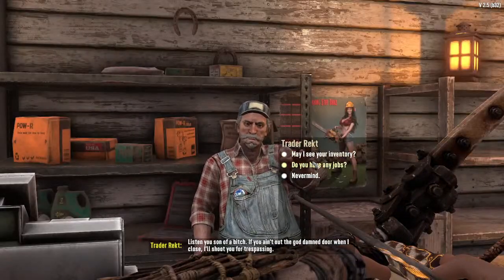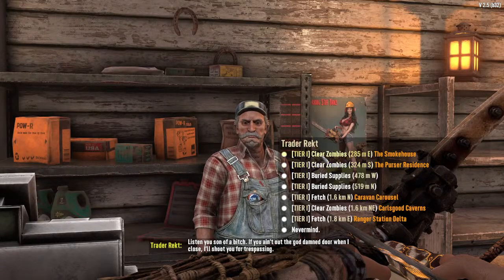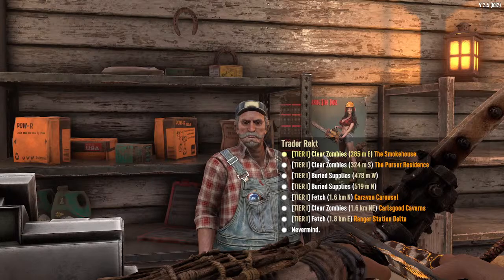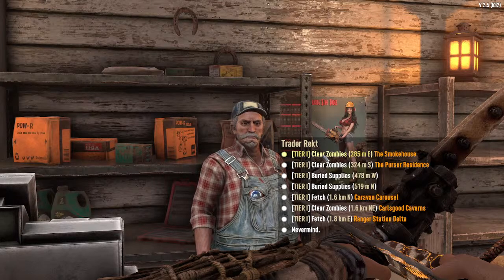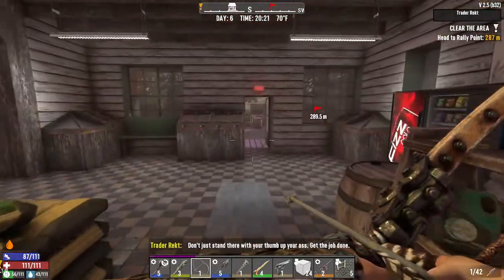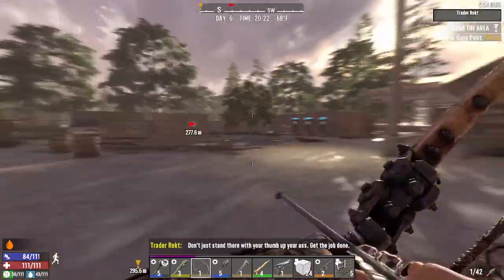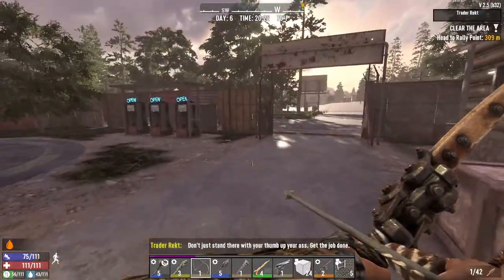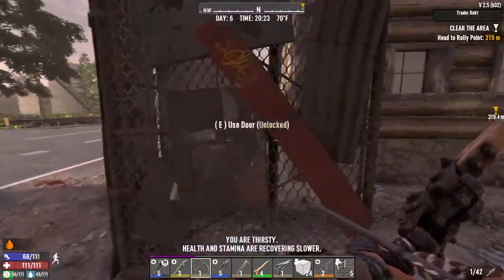Listen, you son of a bitch. If you ain't out the goddamn door when I close, I'll shoot you for trespassing. No, you won't. You better take this job. Don't just stand there with your thumb up your ass. Get the job done. I'll stand wherever I want with my thumb.